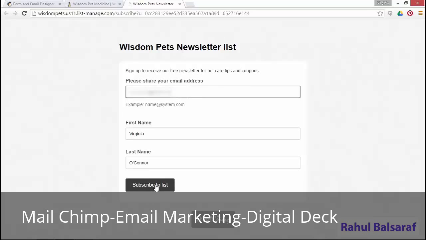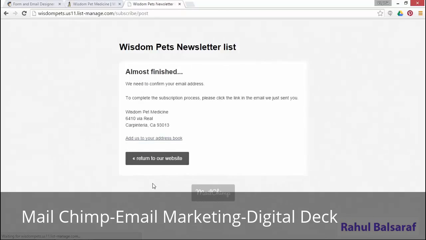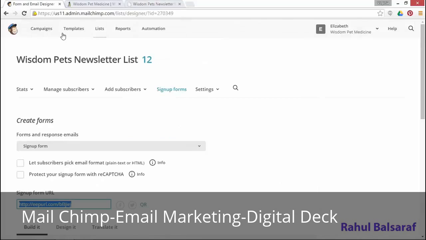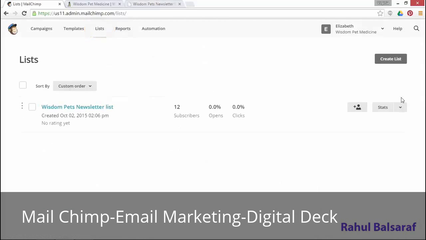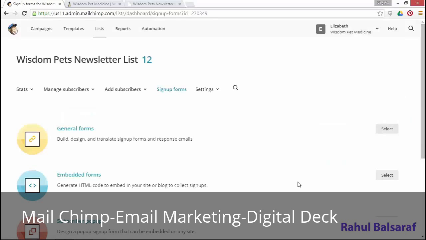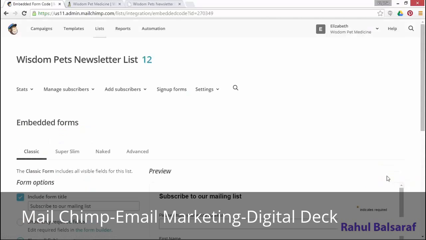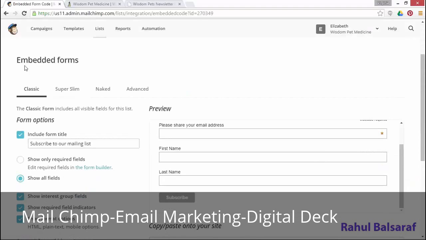Let's take a look at how to add the form to our blog posts, which is another way to get your sign-up form in front of people. We'll go back to the MailChimp dashboard. We'll select our list and choose Sign-up Forms. This time we're going to take a look at embedded forms. Let's take a look at the form options we have here.